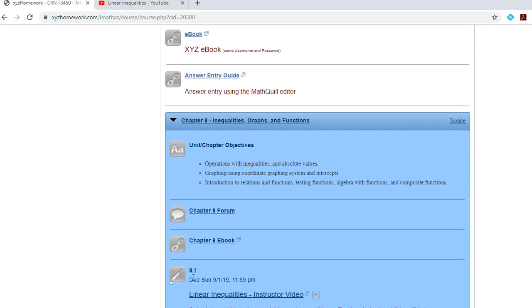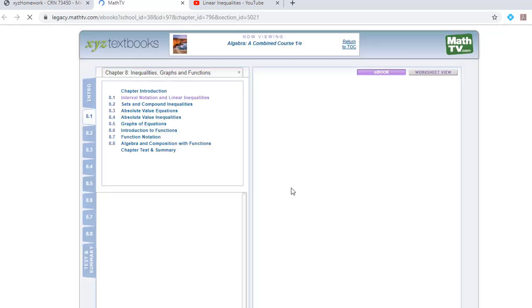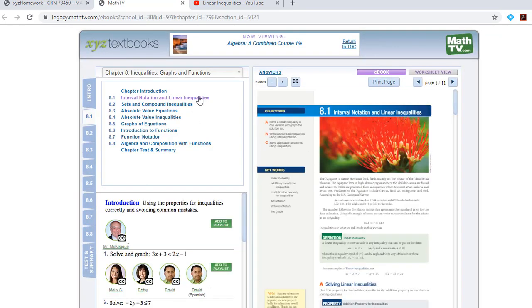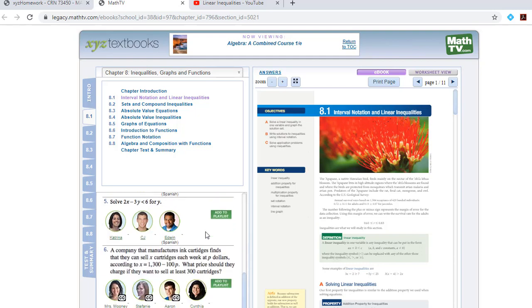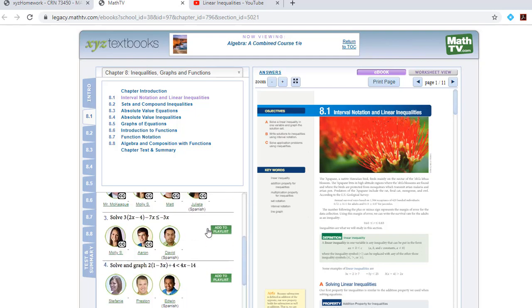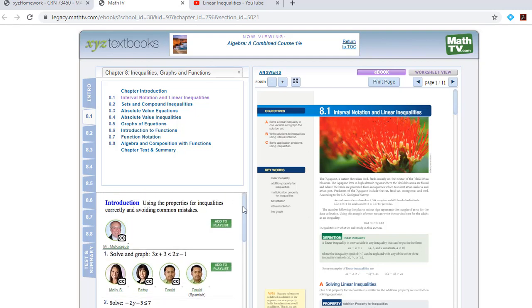Also in 8.1, you can look at the ebook, and the ebook will take you to section 8.1, and you can choose any one of these other. You'll notice we have other people here that are solving different example problems for you if you prefer to watch one of those.